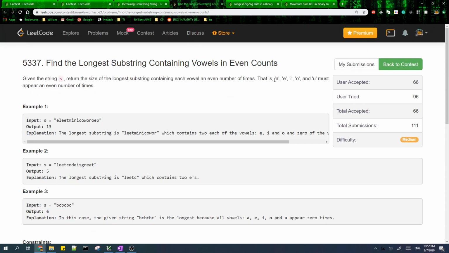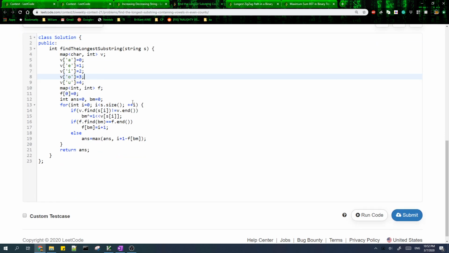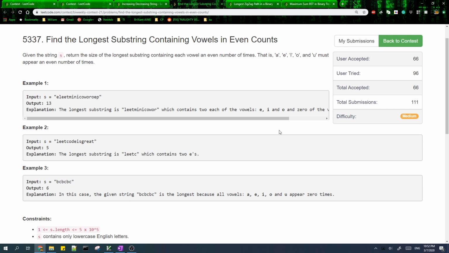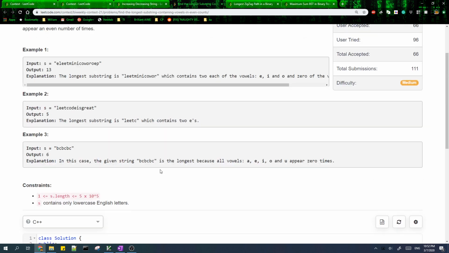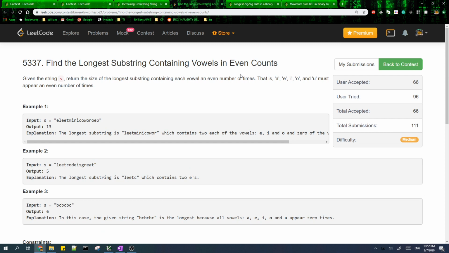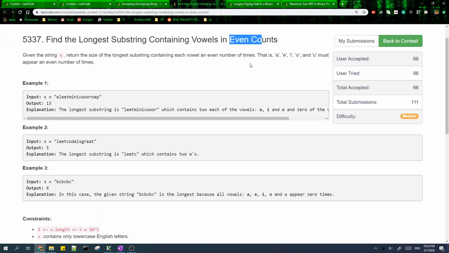For the second problem, this is a problem where we need to use bit masks. So first, let's number the vowels from 0 to 4. And then the reason that we use bit masks is because we only care about the parity of the counts.